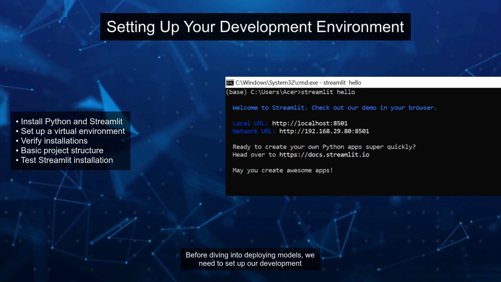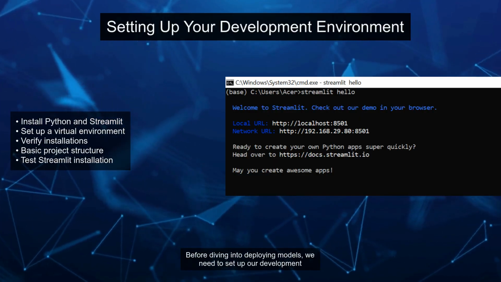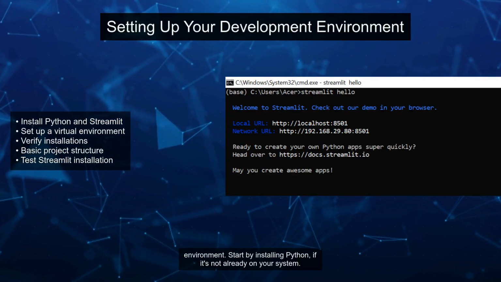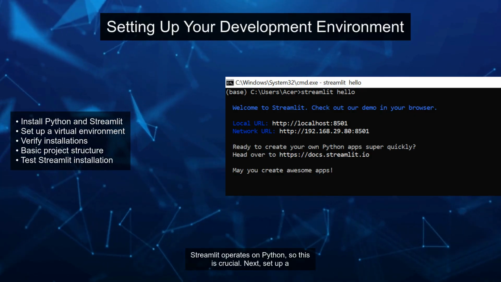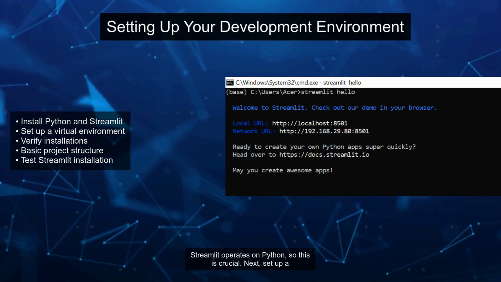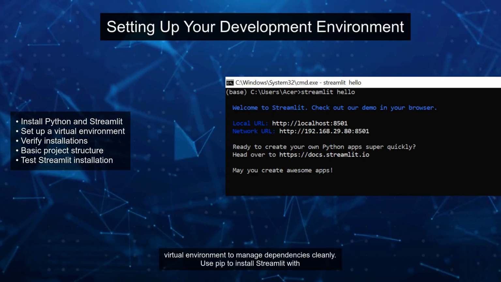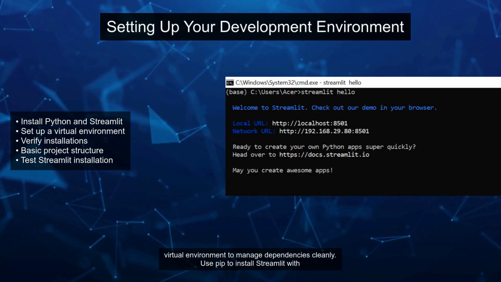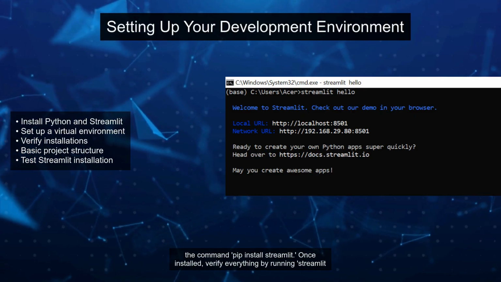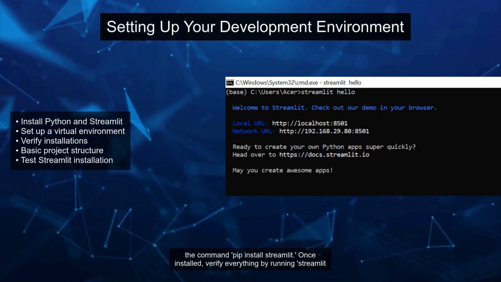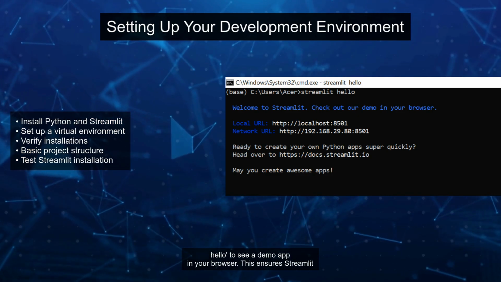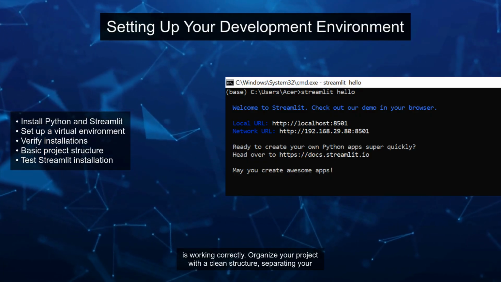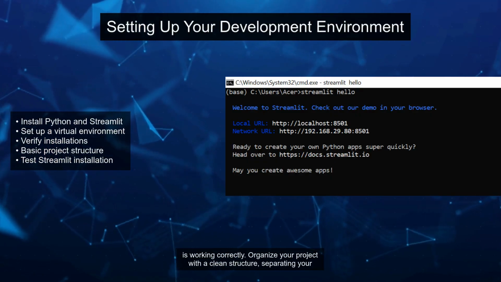Before diving into deploying models, we need to set up our development environment. Start by installing Python, if it's not already on your system. Streamlit operates on Python, so this is crucial. Next, set up a virtual environment to manage dependencies cleanly. Use pip to install Streamlit with the command pip install streamlit. Once installed, verify everything by running streamlit hello to see a demo app in your browser. This ensures Streamlit is working correctly.